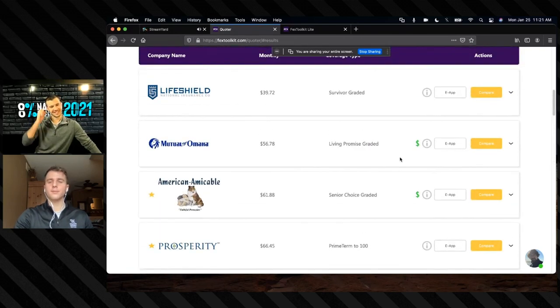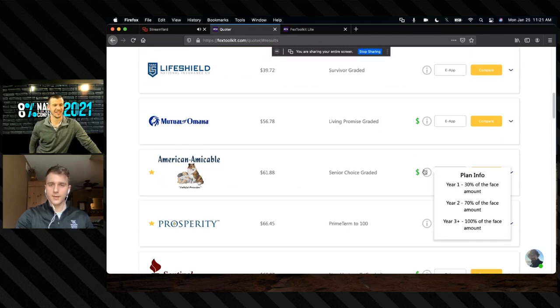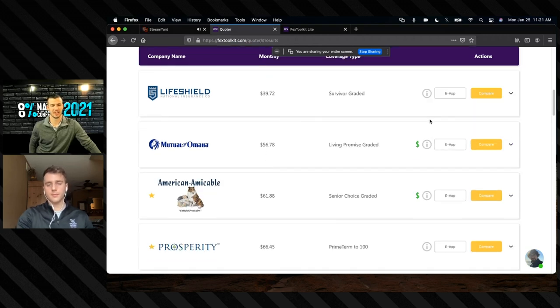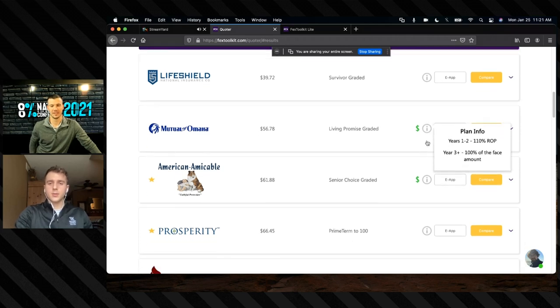I've learned myself. I've written one policy on a Royal Neighbors over 80. That was a 40% hit. So never again. But you can see the I button here. Whenever a plan is graded, modified, or in any way rated other than preferred or standard, you'll be able to mouse over.